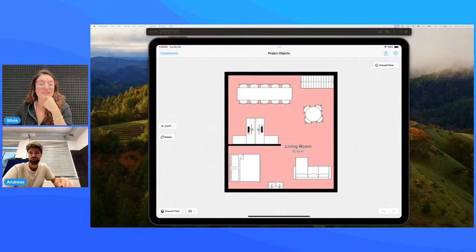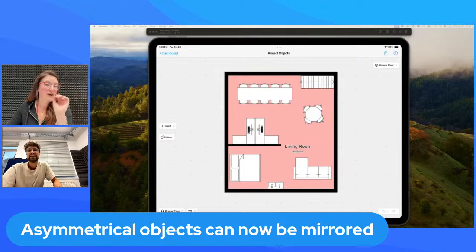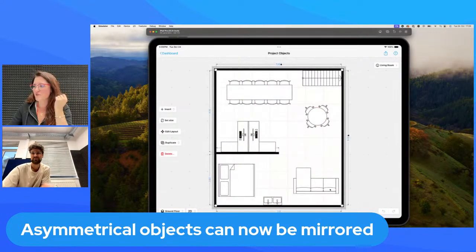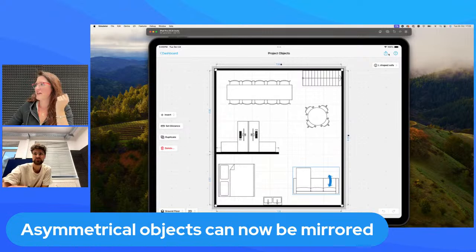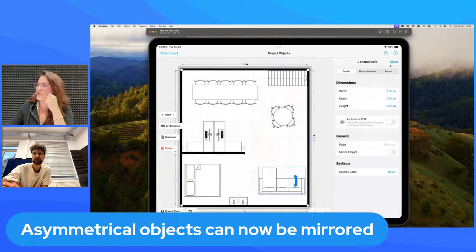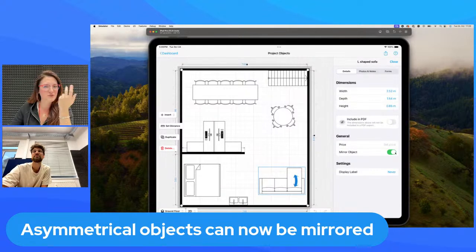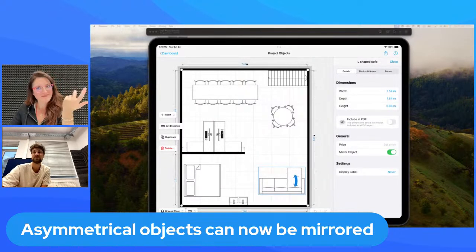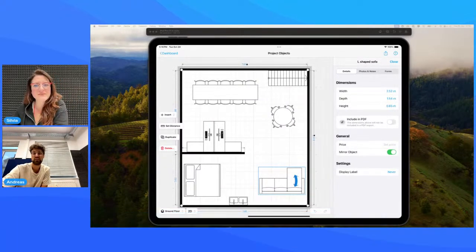Yes. Going forward. And also, Andreas, you mentioned that we hear the community, which is really like that. And now it is possible to mirror the asymmetrical object. We got this request for, I believe, weeks. So now if you take, for example, this L-shaped sofa, which is one of the new objects, you have the option here to mirror the object. So now we have that, which is great, I believe.